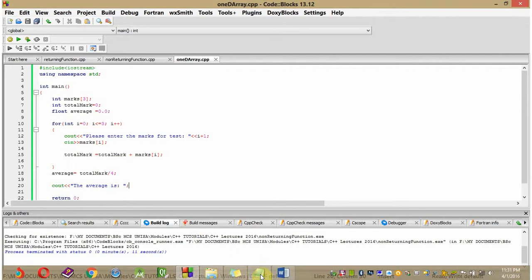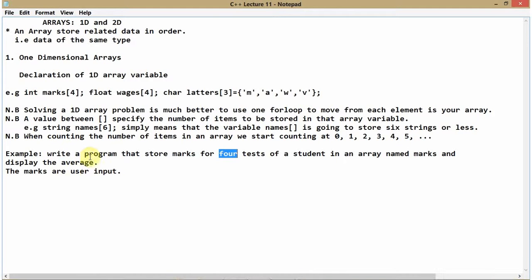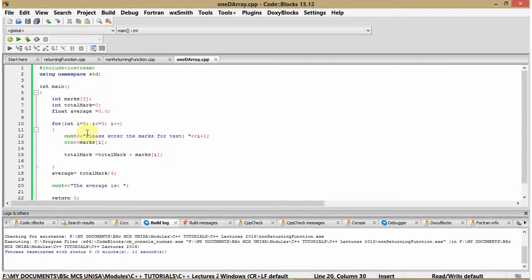All right, we're asked here to write a program that stores marks for 4 tests of a student in an array named marks, and displays the average. Okay, so now I told you guys the idea of having a one-dimensional array. Now it's a good idea to have a for loop. So I have a for loop here, and within the for loop I start at I, and I initialize I to 0, and then the condition says I must be less or equal to 3. All right, and then I will keep increasing the I.